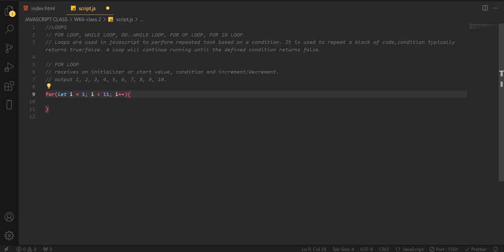So it continues to 10. So it increased to 10. You say, okay, is 10 less than 11? Yes, 10 is less than 11. So console.log it. It's going to increase again to 11. Is 11 less than 11? No, 11 is not less than 11.